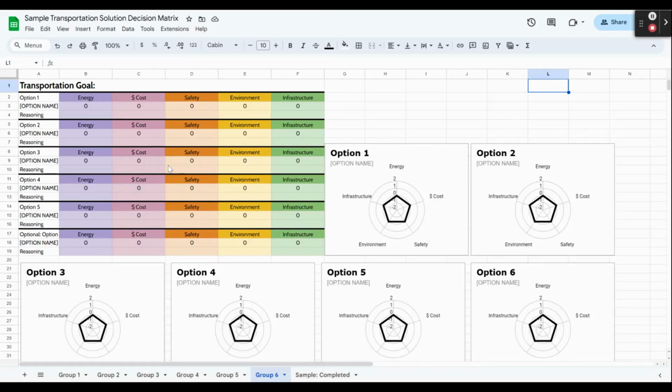This video explains how to use the Transportation Solution Decision Matrix spreadsheet. Each group should have their own tab. You can make more tabs by right-clicking on an existing tab, clicking Duplicate, then double-clicking on the tab to rename.